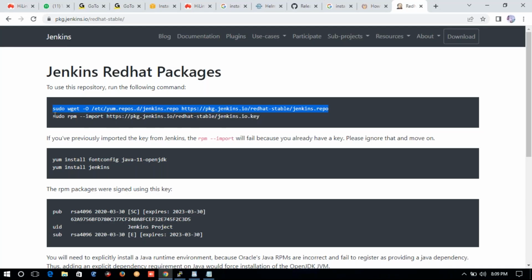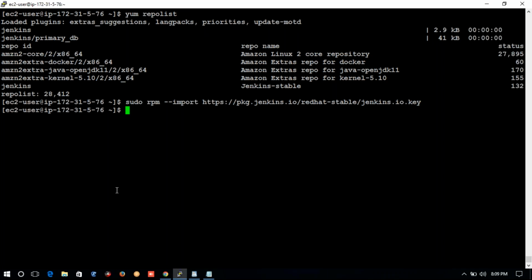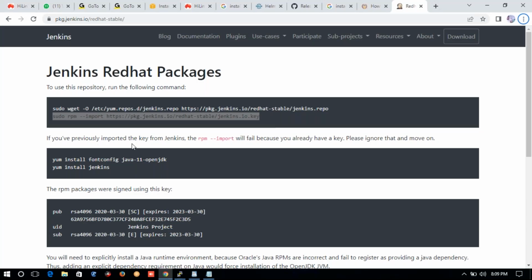It is very clear. Okay, if we also need to enter a key for this, because they are giving some key, don't worry. Let me add this command. Key is imported. Next, what is it saying? If you have previously imported this key, you might fail. RPM import key has failed. Okay, please ignore that. That's it. Yum install Java 11 is there already. Now yum install Jenkins. Now it is making sense to you, Raj.